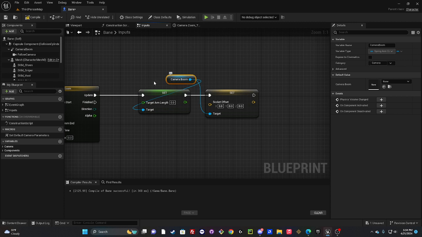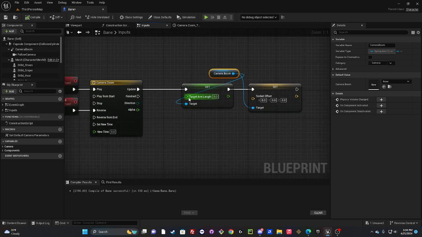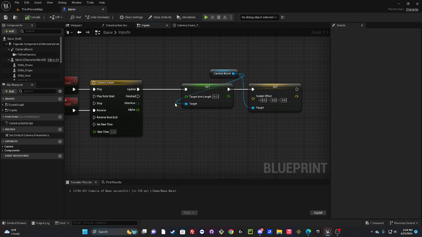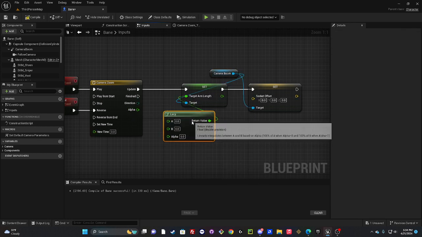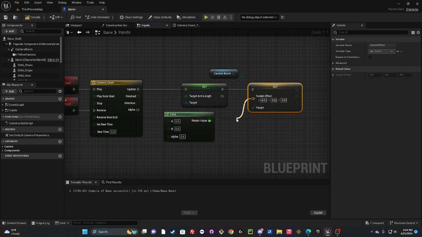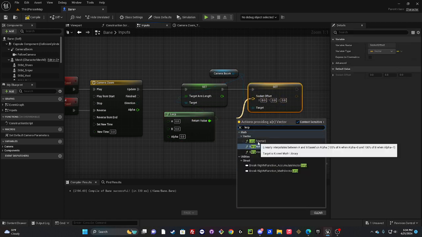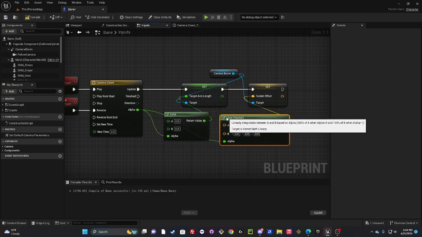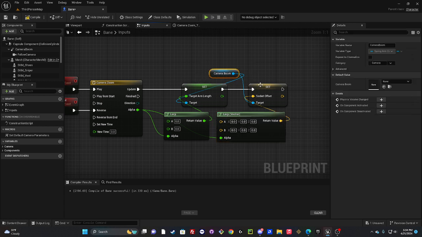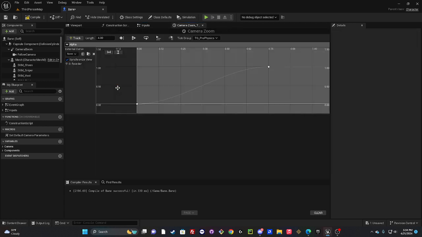I'm referencing the camera boom, which I'm getting from here. I'm dragging this out. And then the alpha, this doesn't go in here, believe it or not. I have to lerp it. And a lerp is just a linear interpolation. It's basically just a curve, to be honest. The alpha is the value of the curve. It's how long the curve is or what type of curve it is. And the curve is the timeline itself.